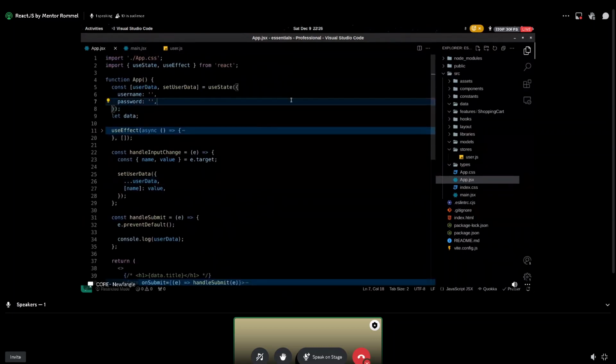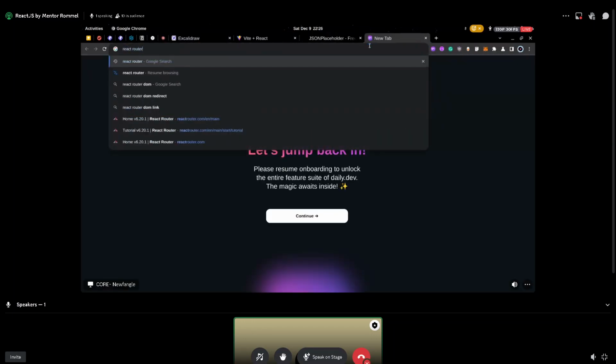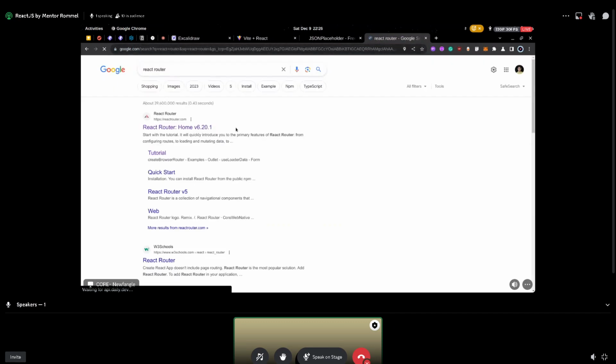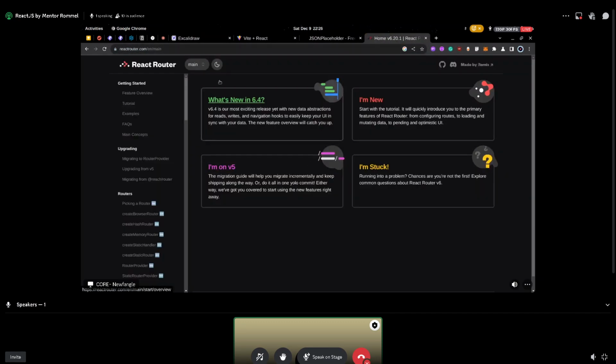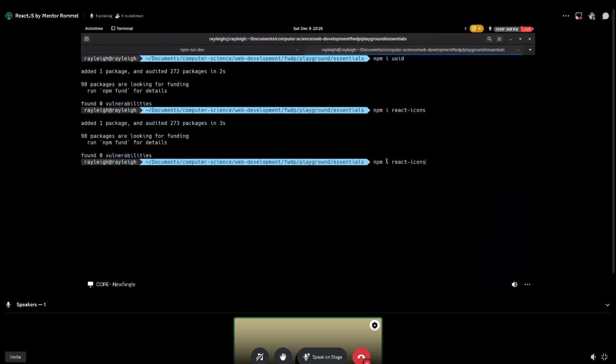Okay, and then mag-install tayo ng package called React Router. React Router. So we will just install it. I will use that command. Install ko ng React Router. React Router lang.